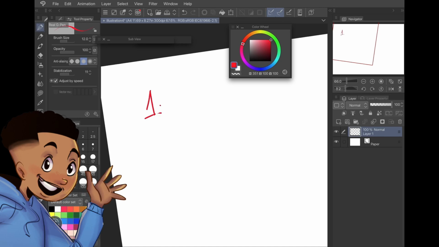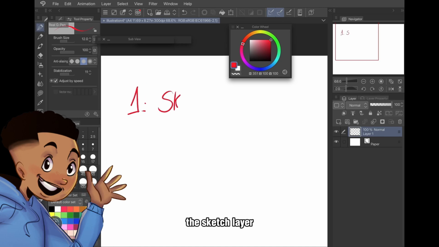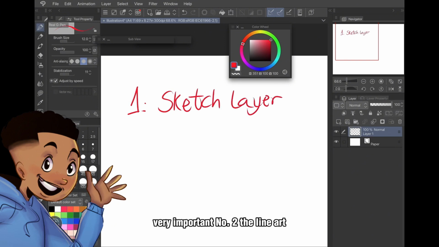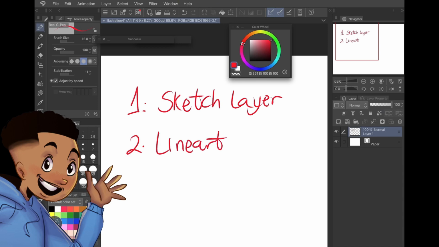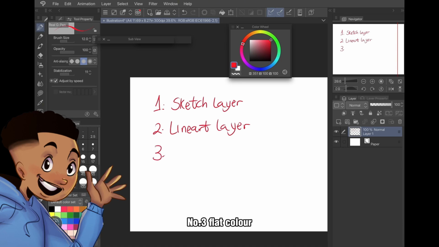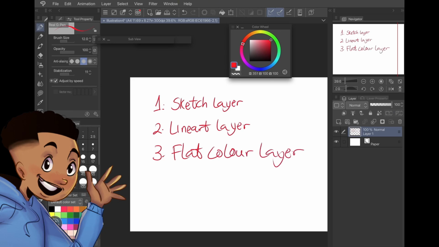Number 1, the sketch layer. Very important. Number 2, the line art layer. Number 3, flat color layer. So there are still other layers that you can add on top of this, but I want you to understand that these 3 layers are fundamental to every amazing artwork that you make, right?